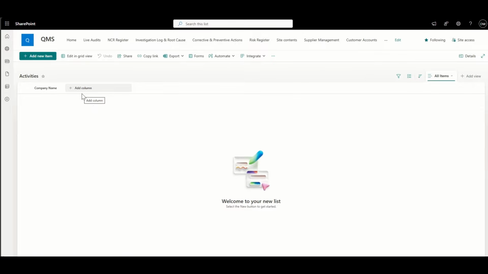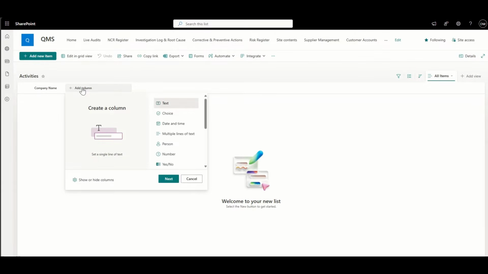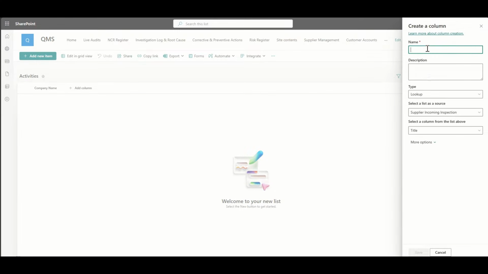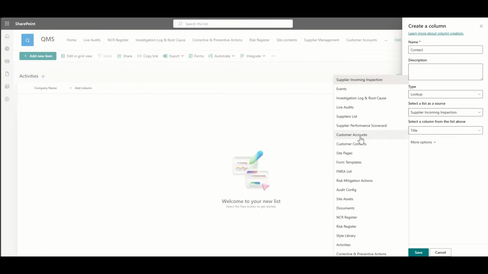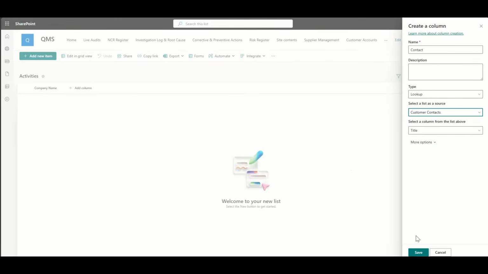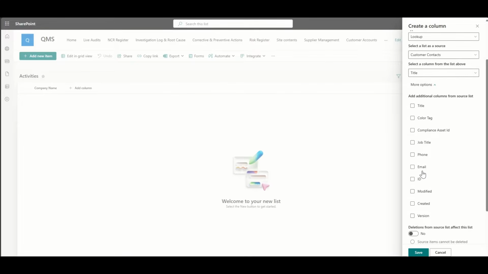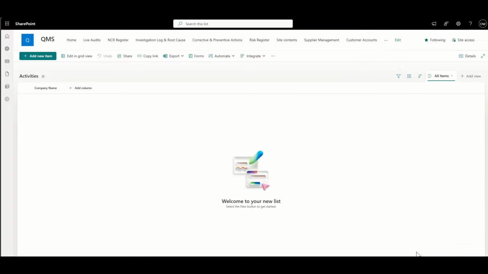The next thing that we would want to do is have the contact that it relates to. So we're going to say lookup. We're going to look up the customer contacts, and again, just their title. We might also want to pull through certain information if we wanted to, but for now, I'm happy just to leave it as the actual contact name.